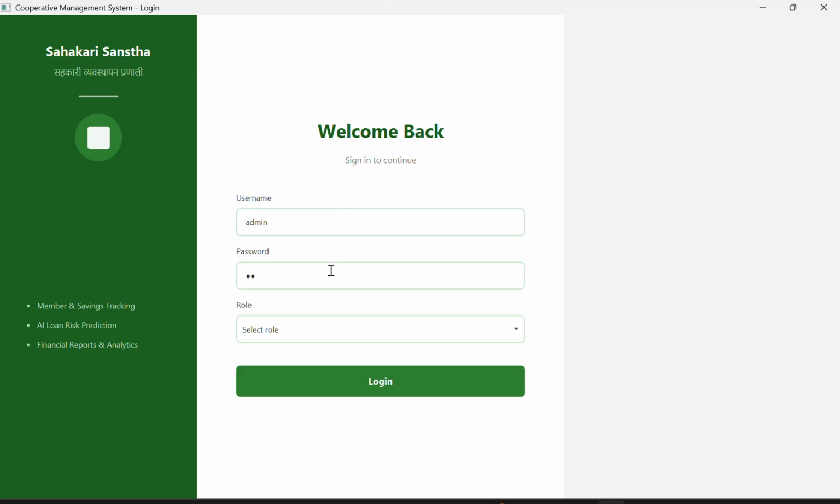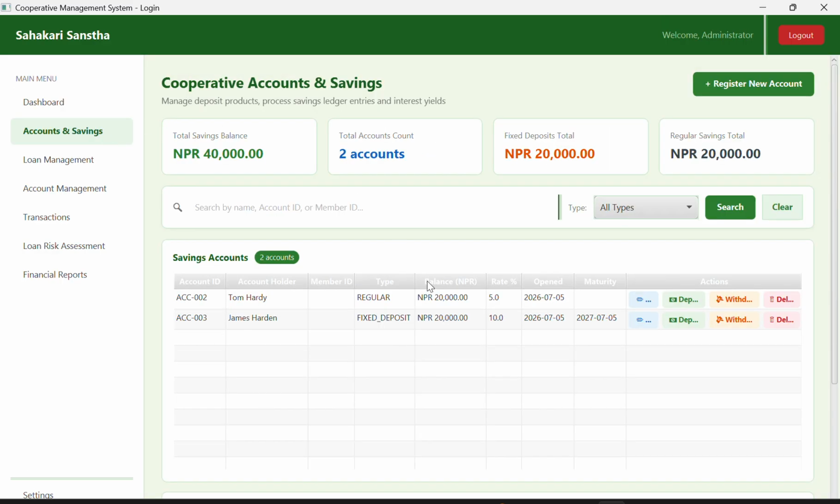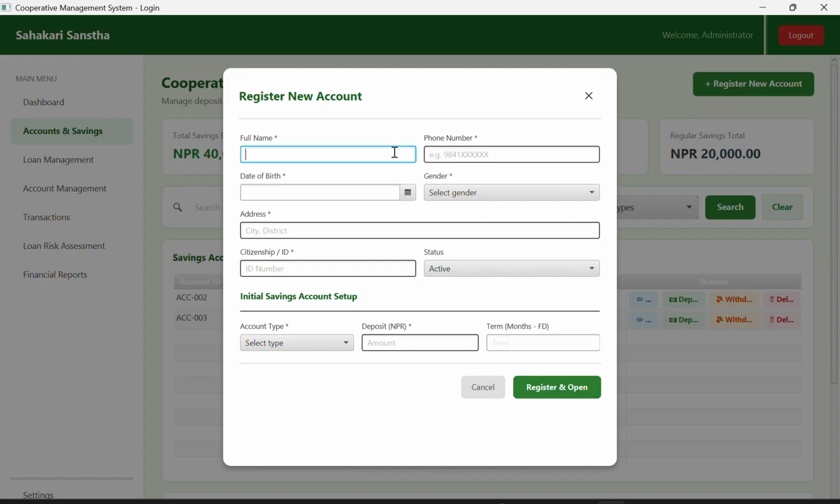So let us log in. Here we can see the dashboard of the admin screen. We can also see here that two members were added. Total saving is 40,000. So let us go to accounts and savings first. Here we can see the existing two accounts. So let us add a new account and test if it works.